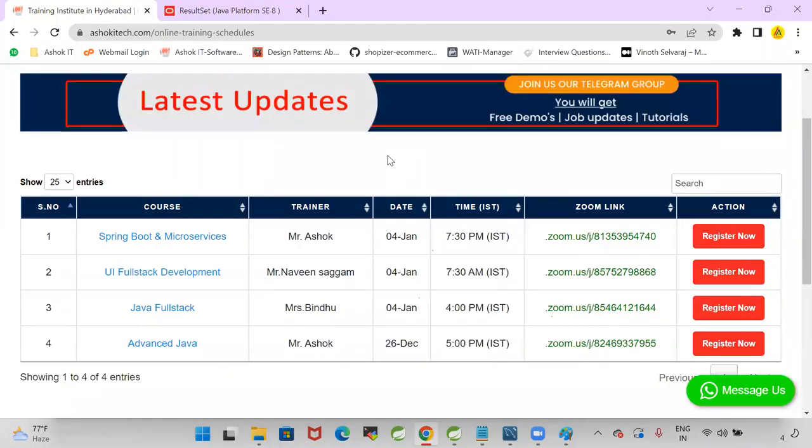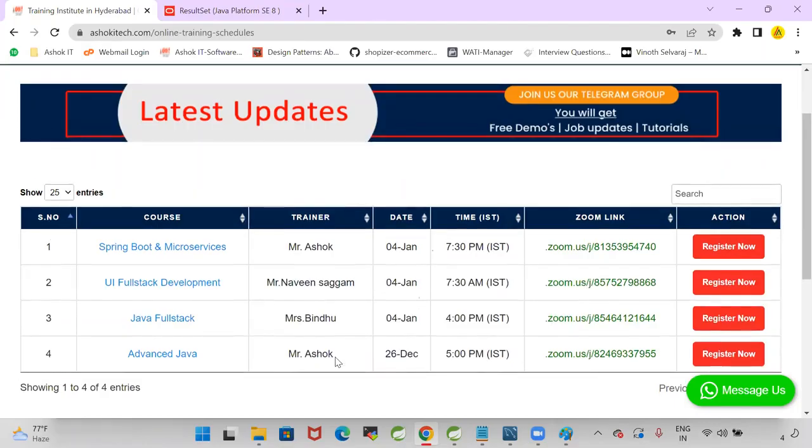Which query will be executed? Select query, right? Select star from batch schedule where training mode is equal to online. Classroom batches will be available, online batches will be available. When you go for this online training, online batches are coming. Which query will execute in my Java? Select query. How to execute select query? Execute query.